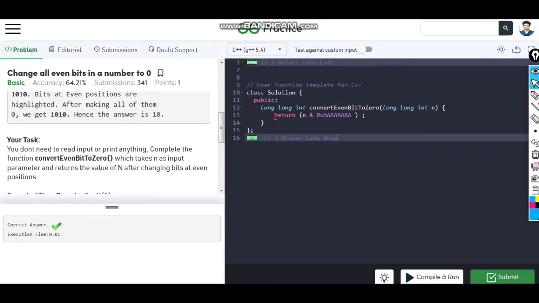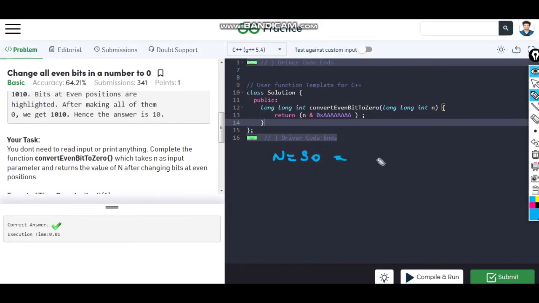So this is in order of 1 that we are doing this question, but there may be another method that we can use, and let me explain it also. So suppose we have a number n, and it is let's say 30, or whatever the representation of it may be. Just take a random value, ignore it, right? Now you have to change even bits to 0.